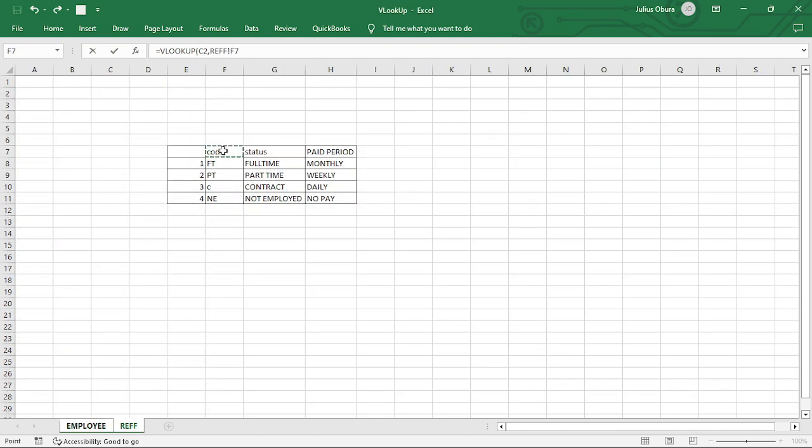Then I have this as my table array. Then of course, I will fully lock it. You now know the reason why we are fully locking. I put a comma. My column index number, I now need the status. So I will simply change the column index number from 3 to 2 because the status now falls under column number 2. So for the column index number, I will have 2, comma.